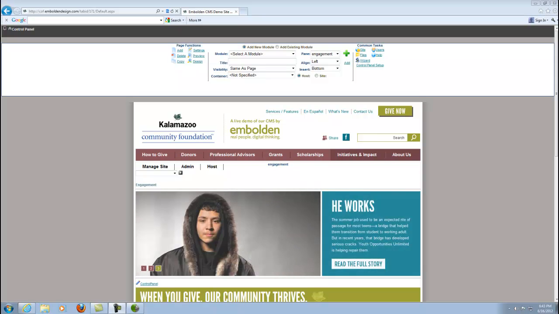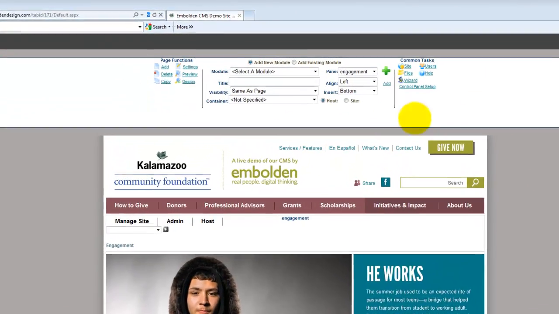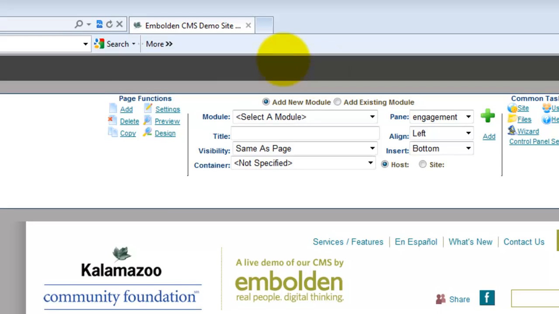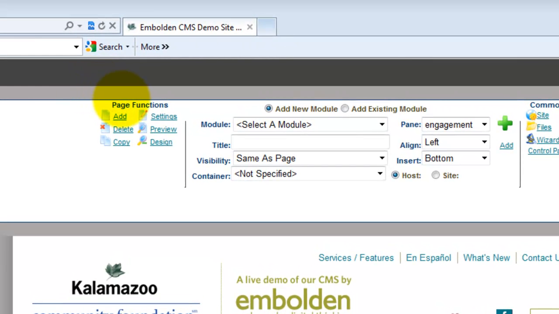In this video we're going to talk about how to add a new page to the website. And in DNN it's very simple. There should be a control panel at the top of the screen if you're logged in. And to the left hand side of it there's the page functions, and the very first function is add.